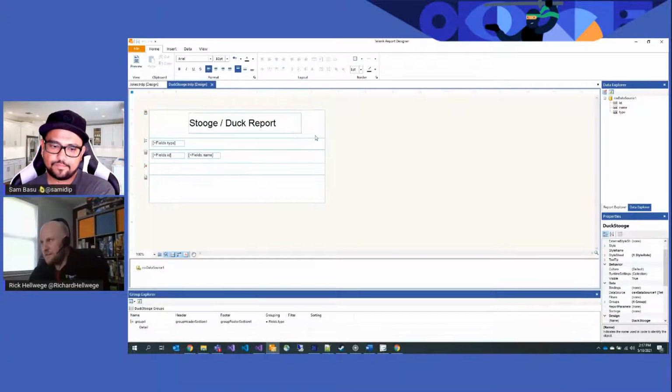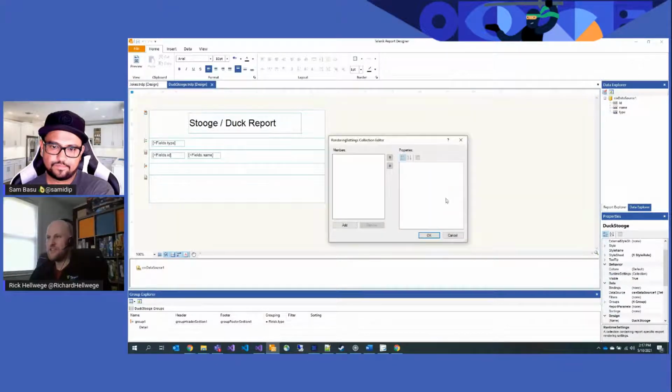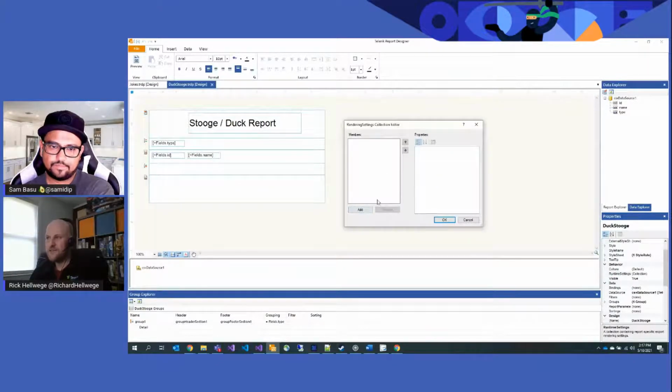But what if you have a specific report that you want to be exportable by CSV, but only that report? Or you have a report that you want only to be exportable to PDF, but leave the other ones alone. So what we've added in this version is a runtime settings collection to a report, which enables you to, on a per report basis, control a lot of the export and configuration options instead of having to control those globally.